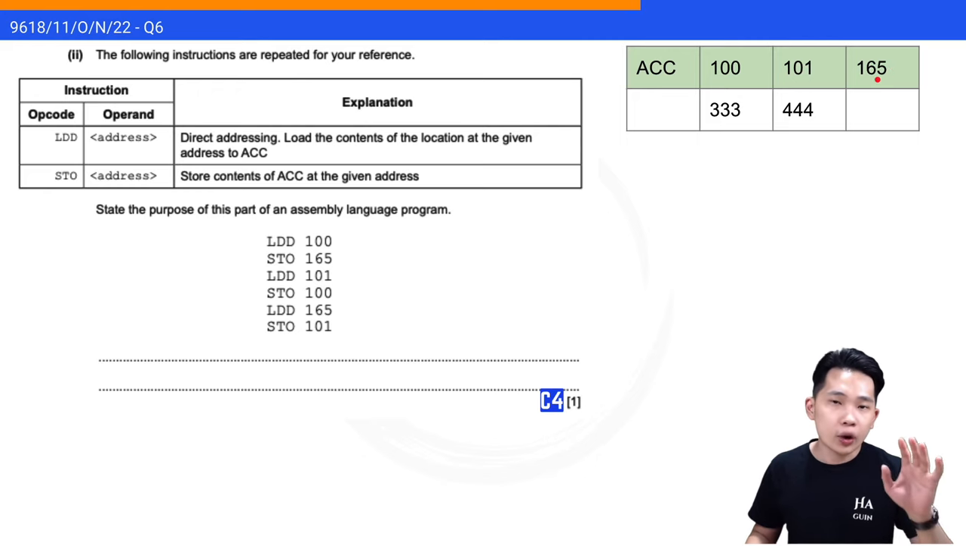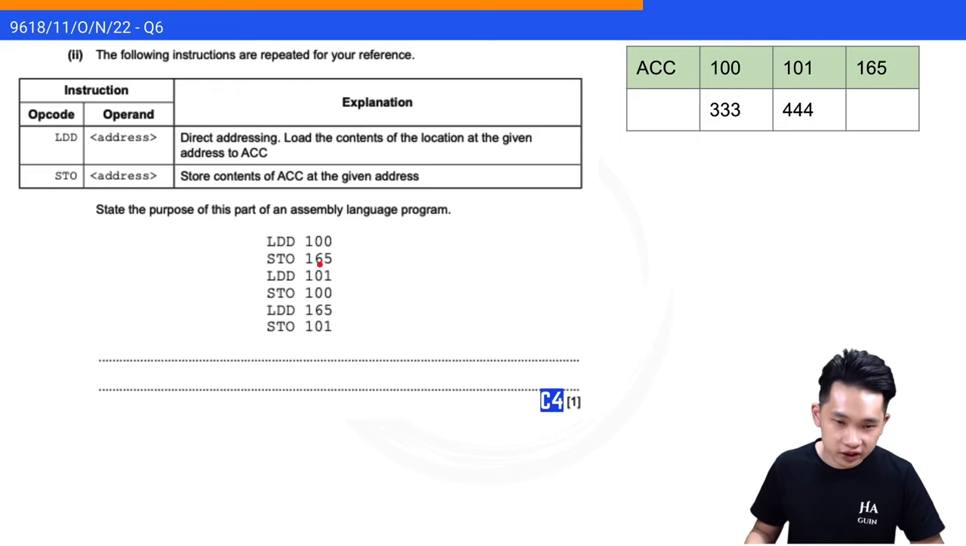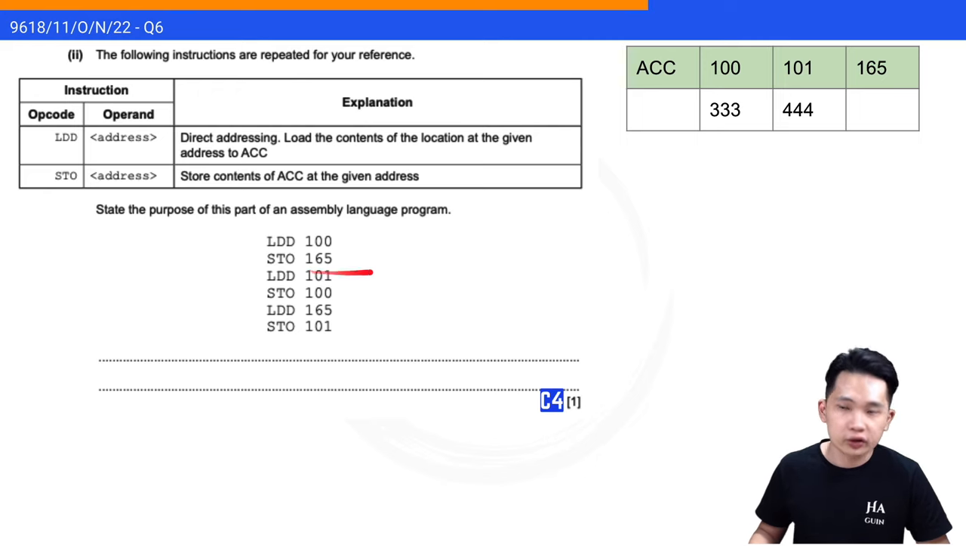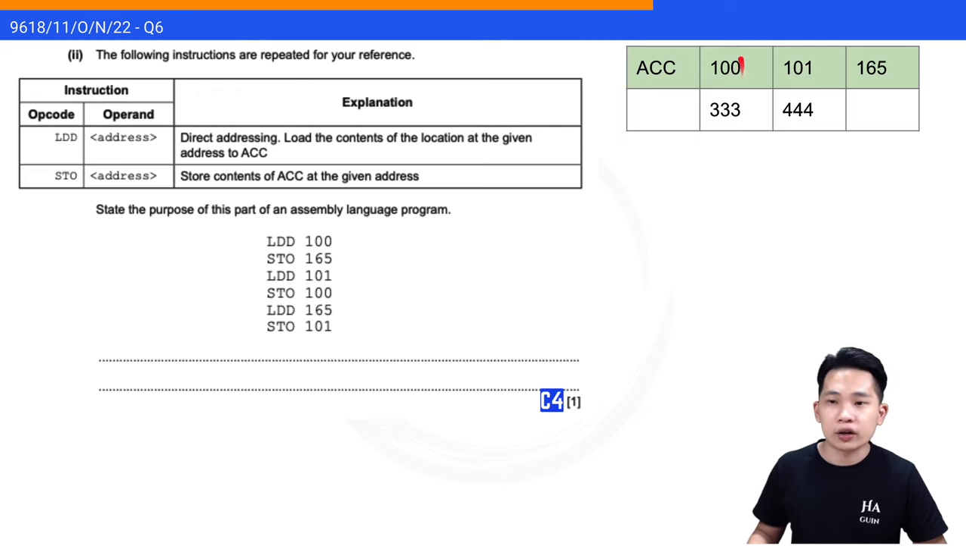So you might be asking, why these three addresses? Because for this instruction, we have address 100, 165, and 101. So I just put some random value 333 as the initial value of 100, and then 444 as the initial value of 101. Definitely, I can put some value for address 165 as well.